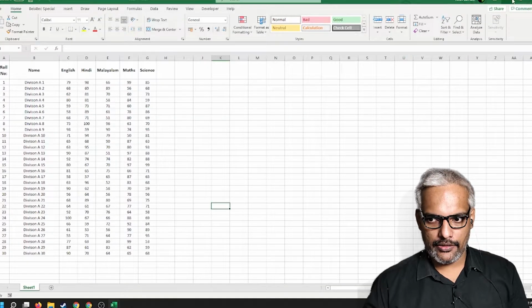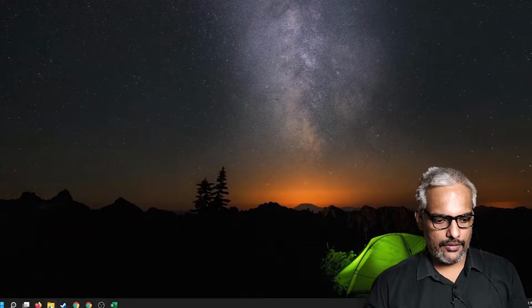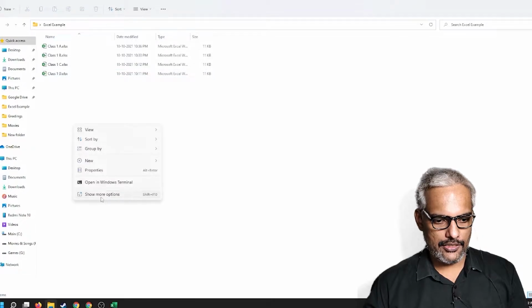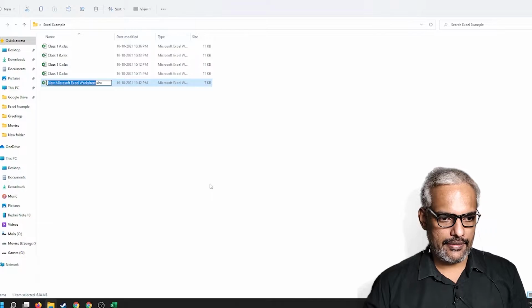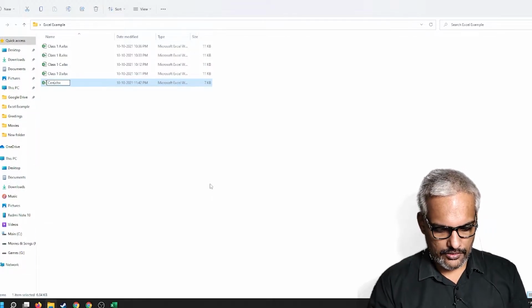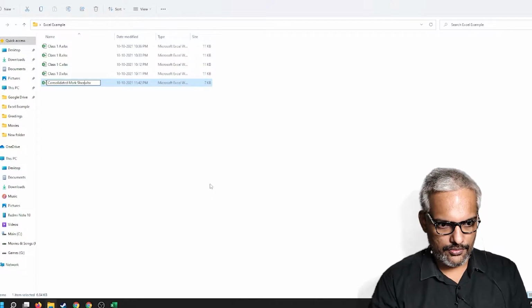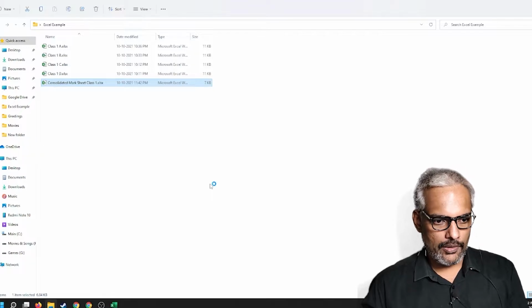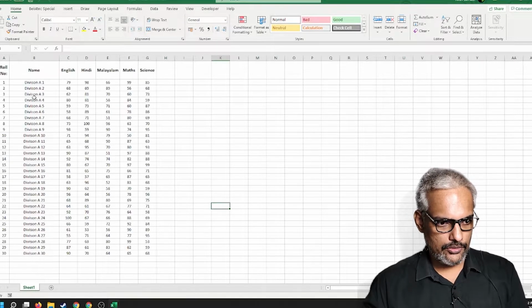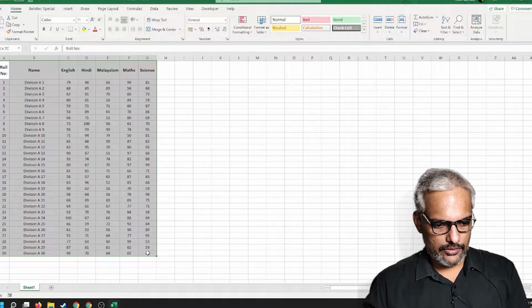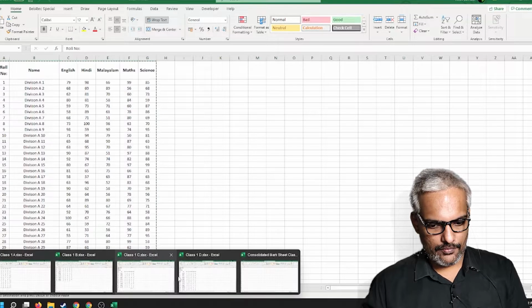Before comparing, I will try to copy everything into one sheet so that it is easy for us to compare. So I will make a separate Excel sheet, which I will name consolidated mark sheet for class 1, right? And I will open up this sheet, and I will copy all these marks into this new sheet, right?